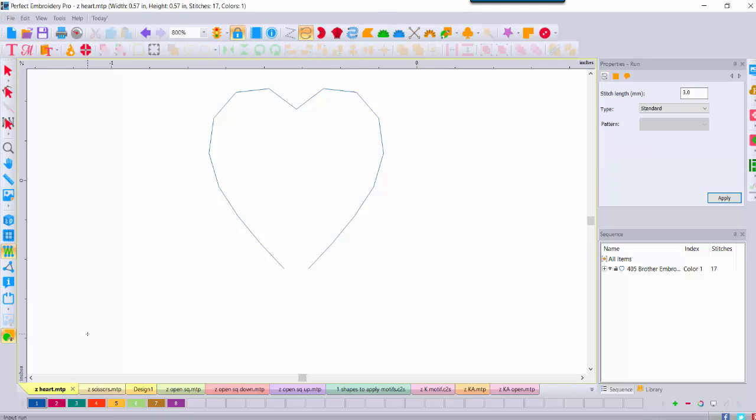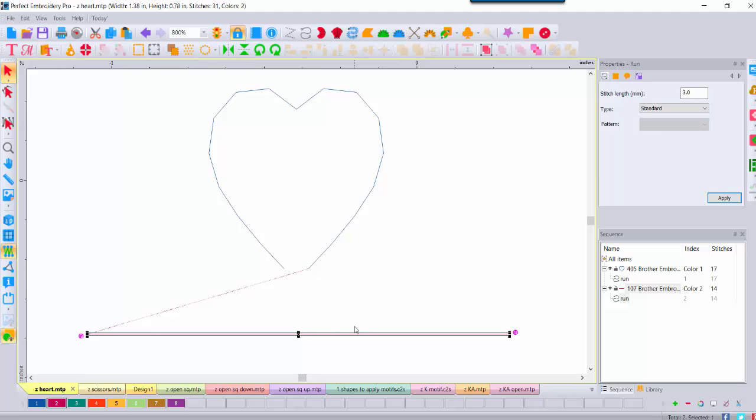We'll do our run, and I will put together a line. I'm going to change the color so we don't have any jump stitches going on. With it selected, come over here and turn it into a motif.